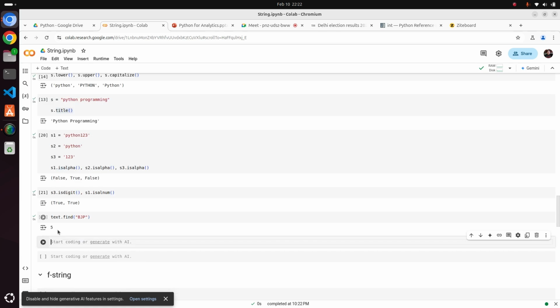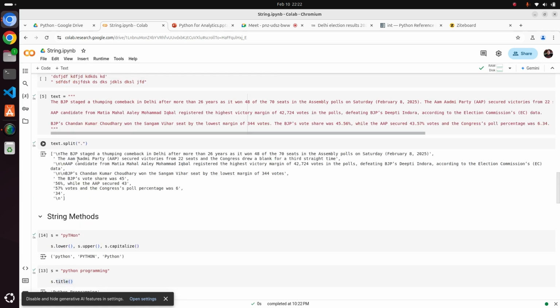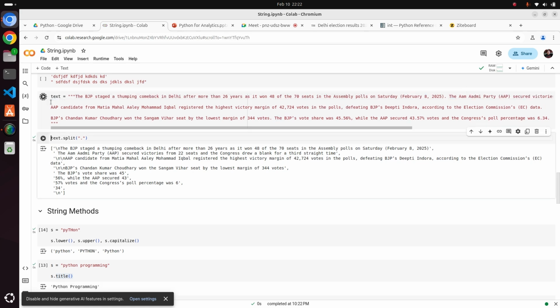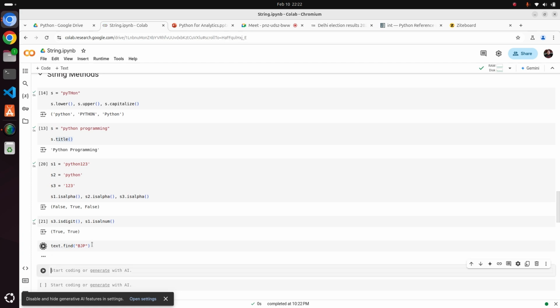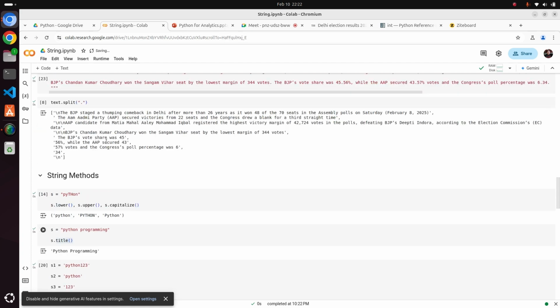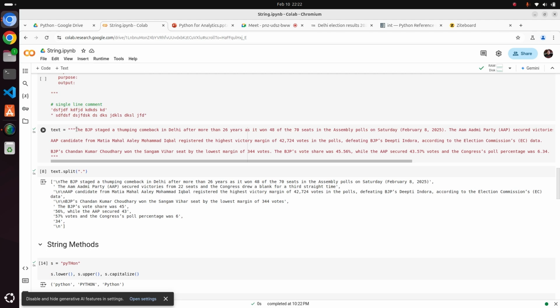It is returning the fifth index, 0 1 2 3 4. It's coming at the fourth index. Just a second. Now I think it should show 4. Now it is 4, because that one character is the enter also, and it is also counted as a character. So 0 1 2 3 and 4. This is at the fourth index.